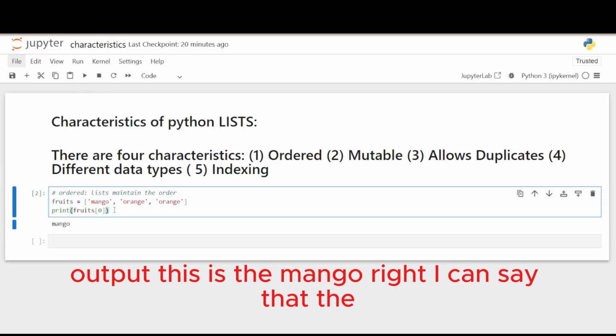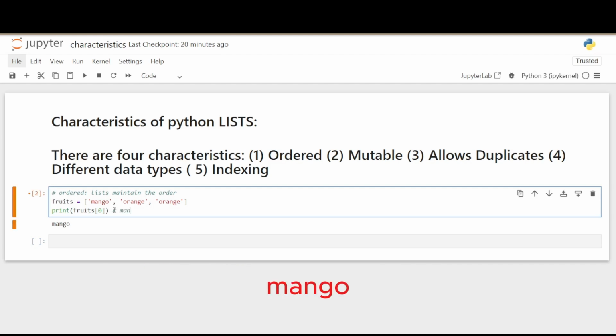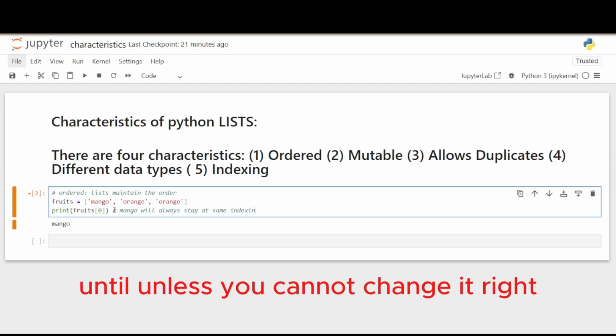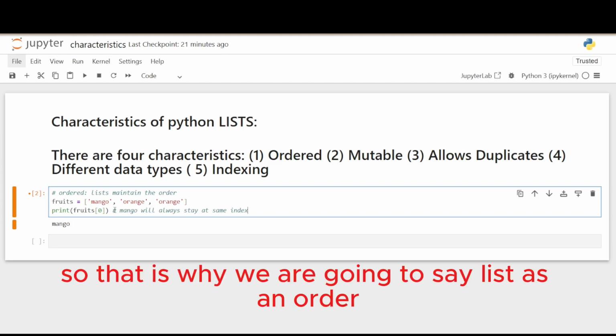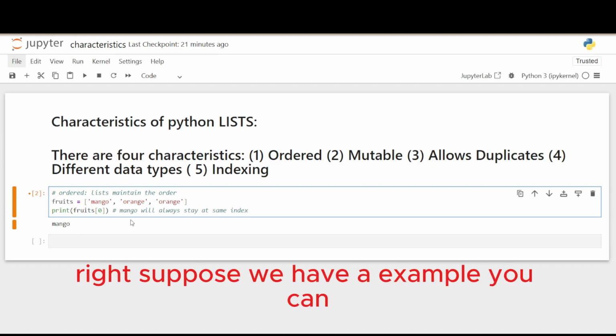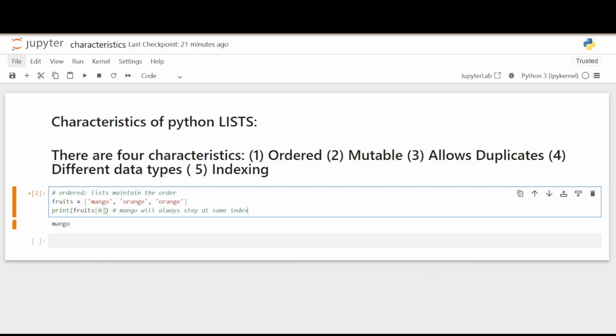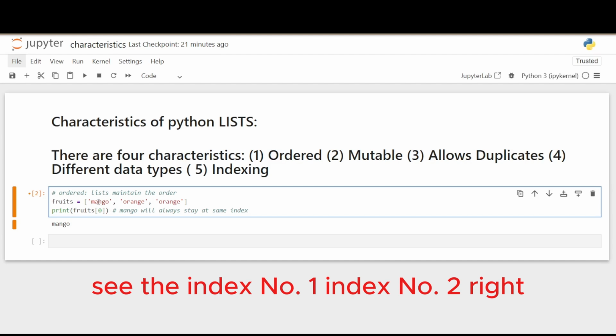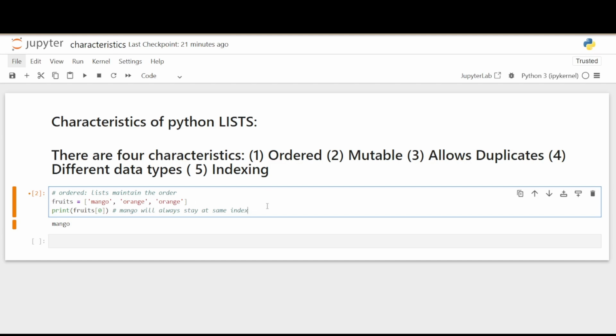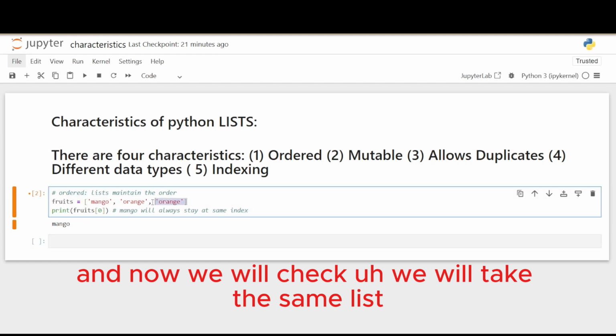I can say that the mango will always stay at the same index unless you change it, right? So that is why we say list is ordered, right? Suppose we have an example, you can see index number one, index number two, right? We have the positions of elements, right? And now we will take the same list.